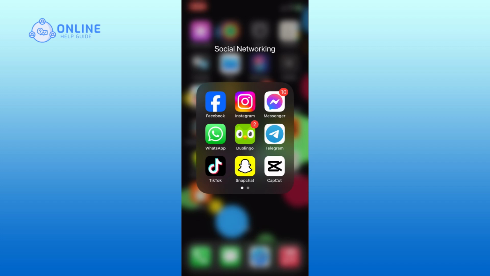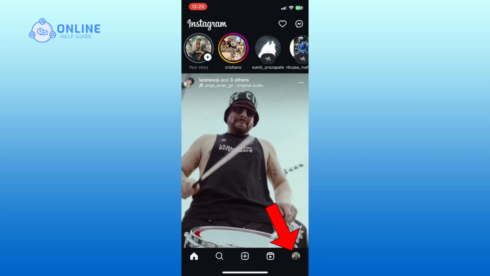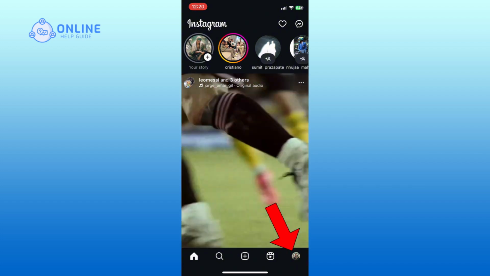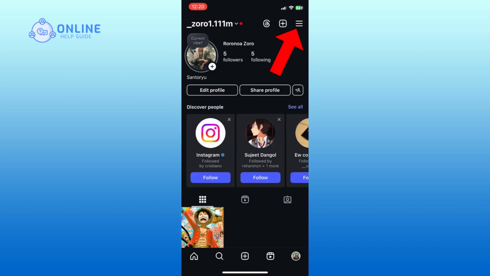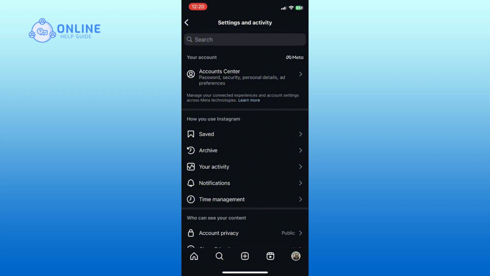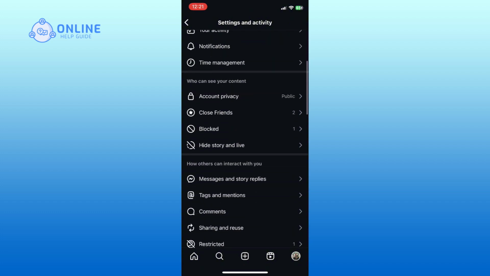First, open the Instagram app on your device. Tap on the profile icon from the bottom right corner of your screen. Next, tap on the hamburger icon from the top right corner of your screen. Scroll down and find the blocked option. Once you find it, tap on it.